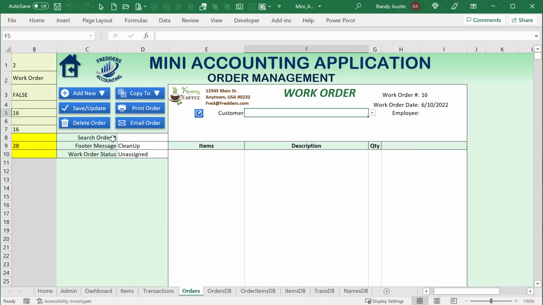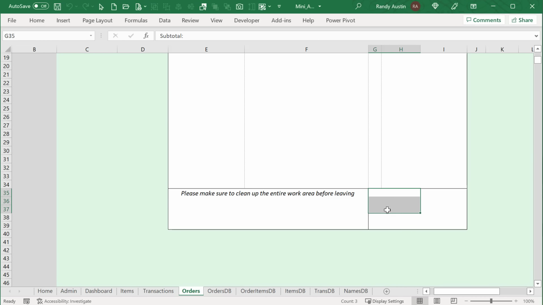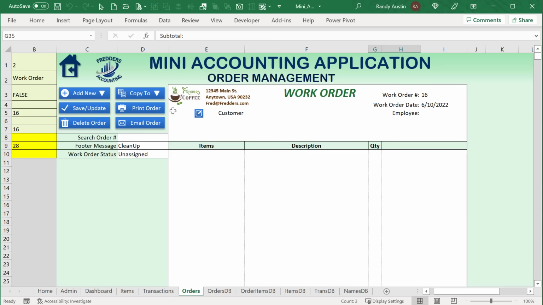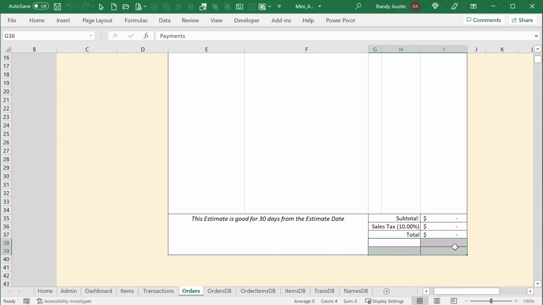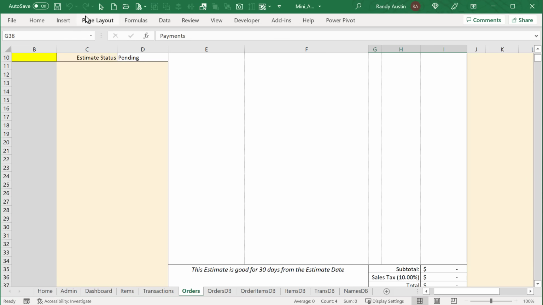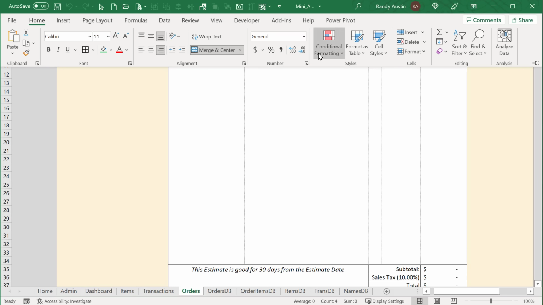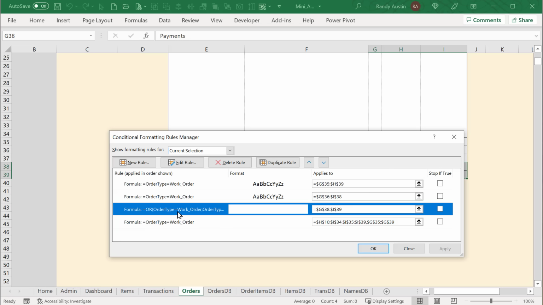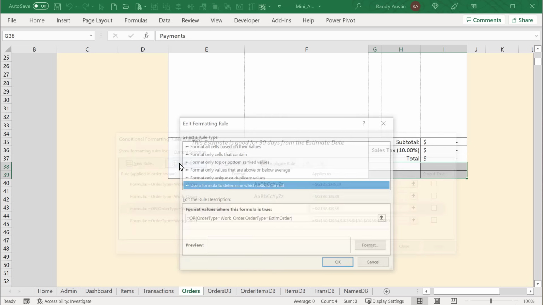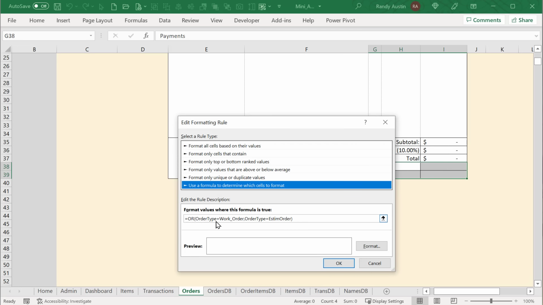So when we click on work orders, we see that there's obviously a lot more here. And also estimates here. Estimates would have a total, but we wouldn't want to show any payments. So we don't want to show any information. So when I click here and go into the conditional format and we see manage rules, we've got some additional rules here. So let's take a look at this particular rule or order type. When we look at this, we see both for work order and order estimate order.